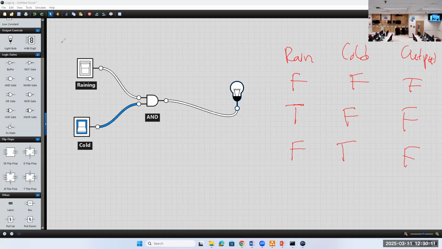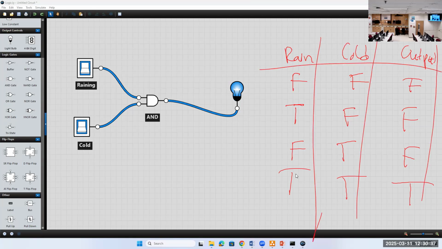The line is only going on when it's both raining and cold, right? So see, that's the AND logic. The output of the AND logic is true when all of the inputs are true. That is the AND logic for this one. So you see the process of the combination of the output here.